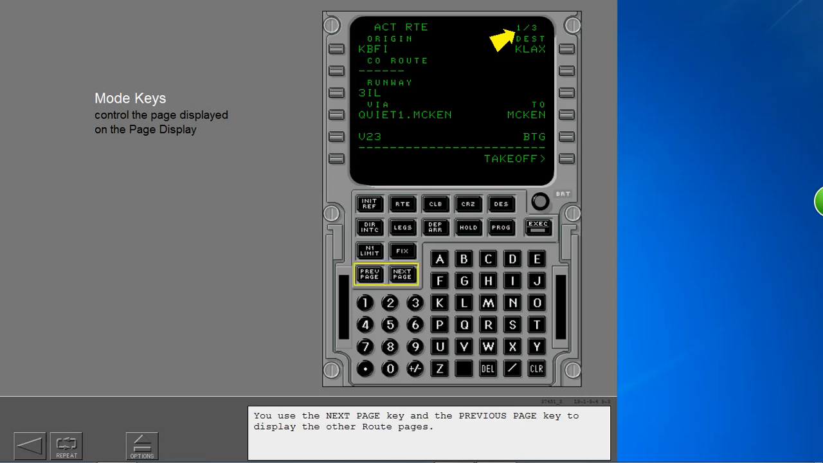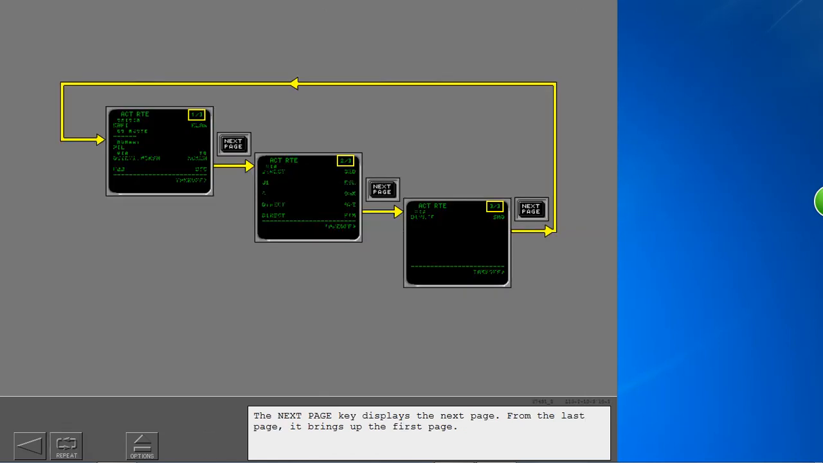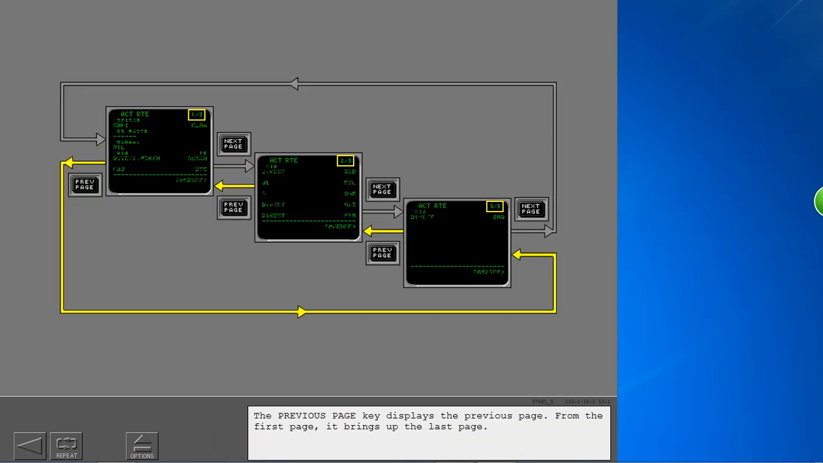You use the Next Page key and the Previous Page key to display the other route pages. The Next Page key displays the next page. From the last page, it brings up the first page. The Previous Page key displays the previous page. From the first page, it brings up the last page.